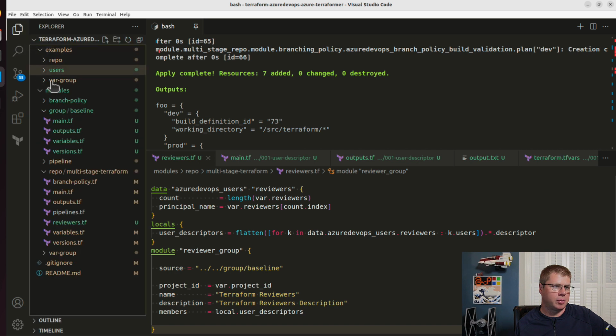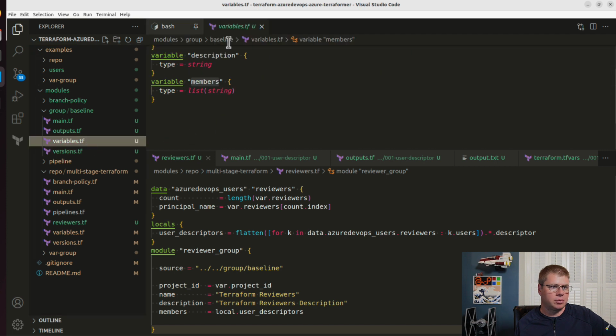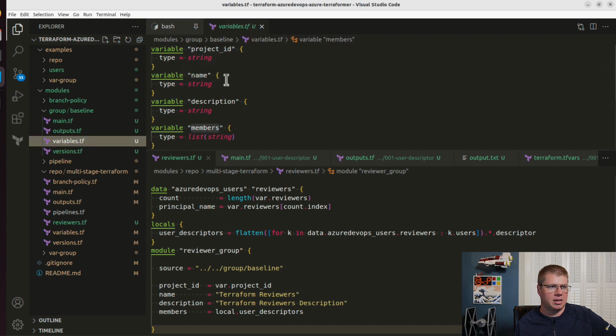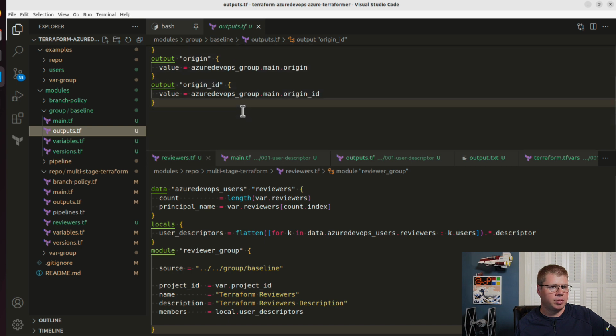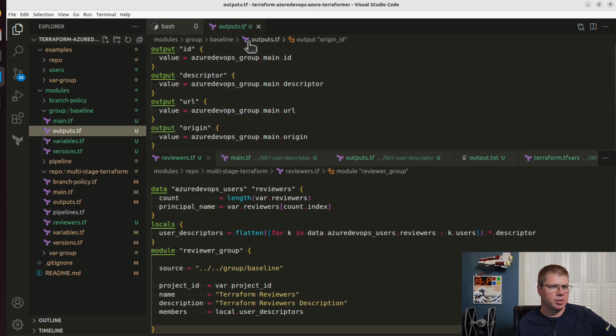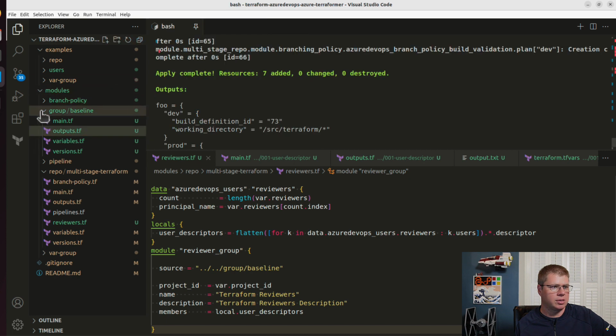What do we have here? We added a group module, and this group module just takes in a project ID, a name, description, and members, and it outputs the ID of the group and a bunch of the other output values of that group so that you can use it.